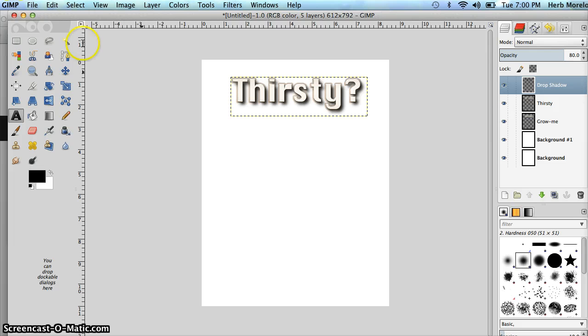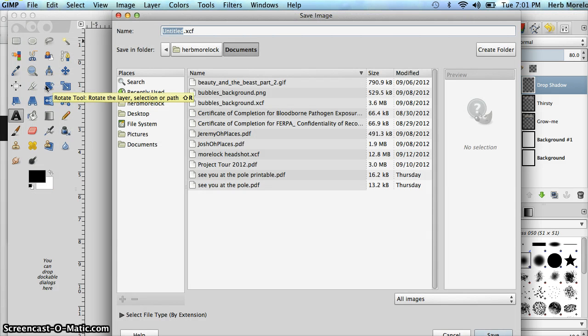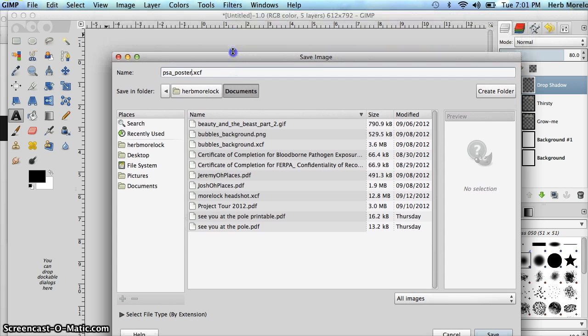So now I want to save this document. I want to go to File, and I'm going to save. And I'm going to give it a name that makes sense. I'm going to call this PSA poster. And .xcf is the file extension for Gimp. So we're going to just leave that for now as the file extension.